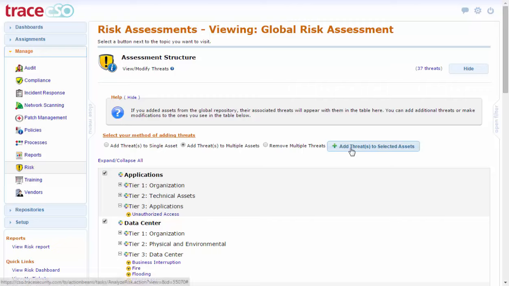By the way, you aren't obligated to add new threats to the assessment. If you use the default assessment structure template, you may be fine with the threats that were added and don't need to add additional ones. But should the need arise, this is how you would add one or more new threats to the assessment.